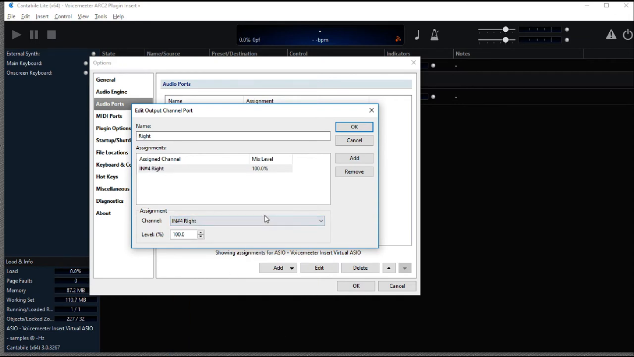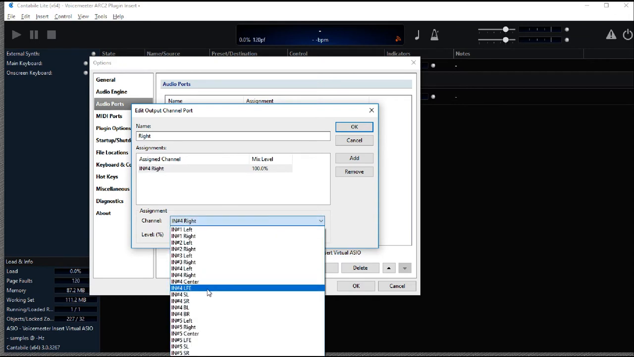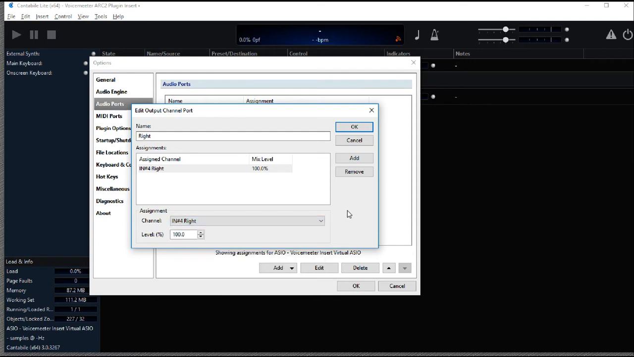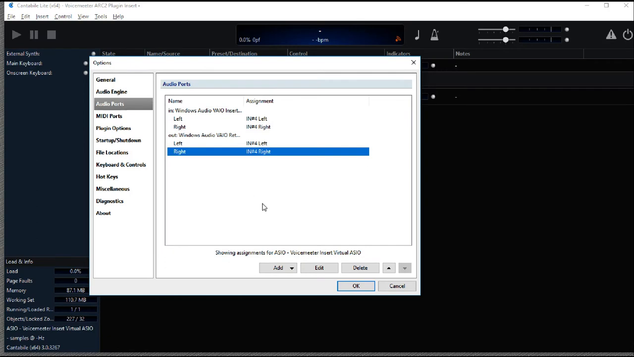You'll notice there are center, LFE, side left, side right, back left, back right. The VAIO system does support surround sound. You would simply add more channels in order to support surround. Of course, you'd have to have a device that also has enough channels. But now we have all of that handled.